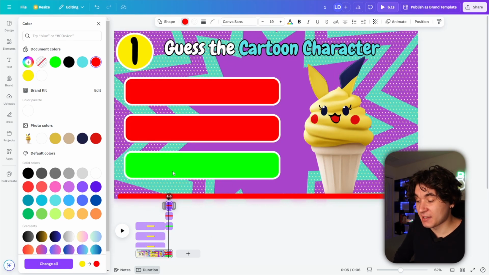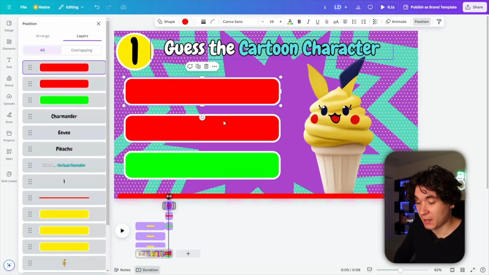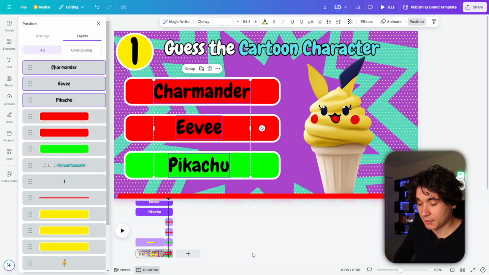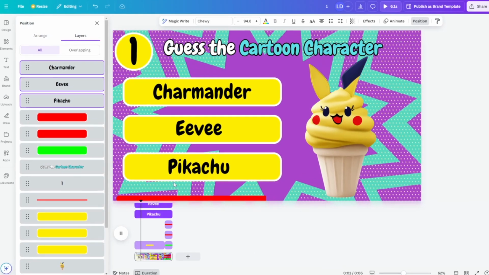Now playing it back, I see that the text gets covered, so I'm going to press on position right here, and then select these texts right here, and then raise them above that. There we go. It's going to look something like this.